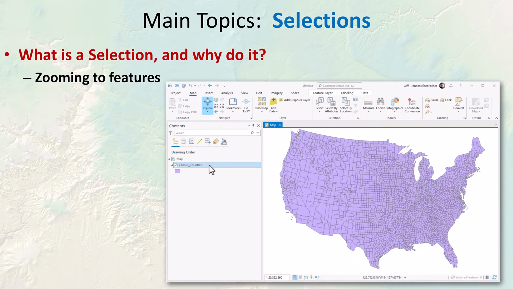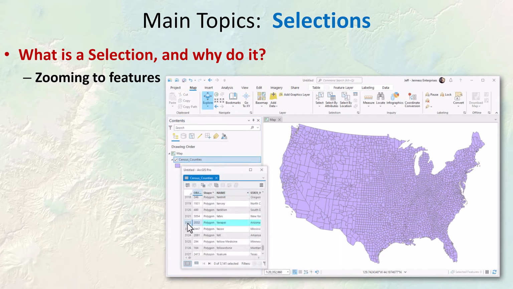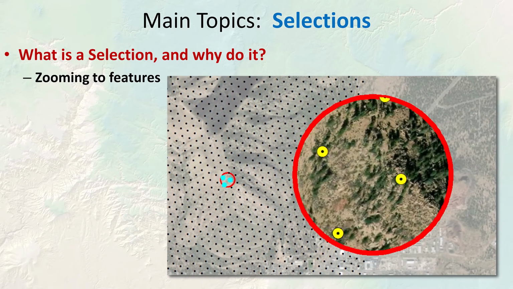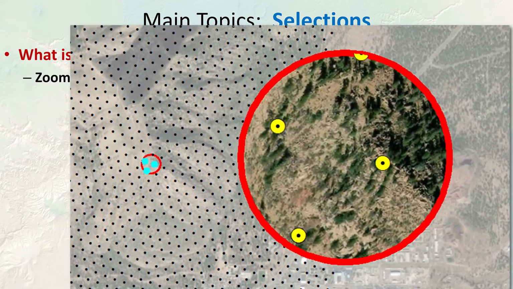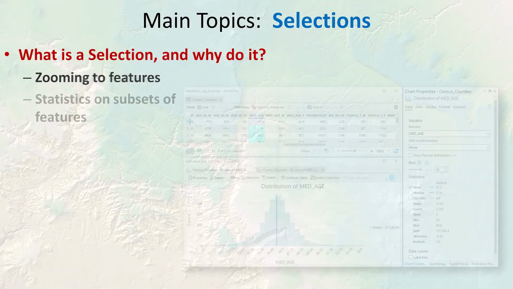For example, suppose I can't remember exactly where Yavapai County is in Arizona. I could find and select that county in the attribute table, then zoom my map right to it. Or, as I'm doing in this slide, I can select a few features I'm interested in and expand the map so I get the closest view possible of the landscape that contains all these features.